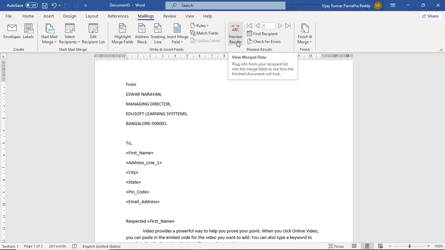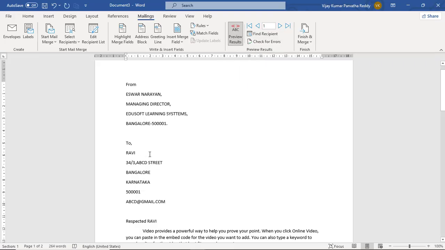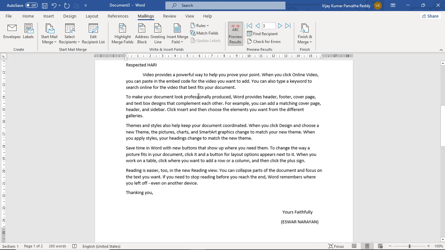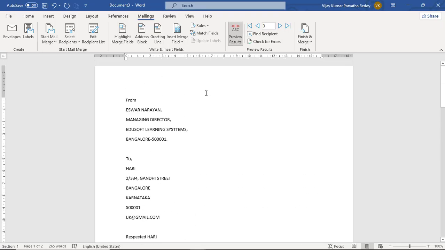See, preview results. Automatically for Ravi, one letter is generated, and you can go through the next record. See, this is for Kiran and this is for Hari. So we have only 3 addresses. So we generated 3 separate documents, one for each and every person. Okay, finally finish and merge.